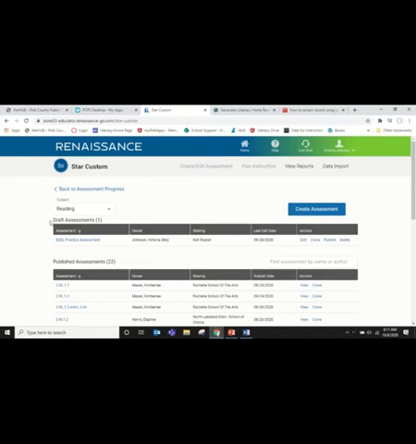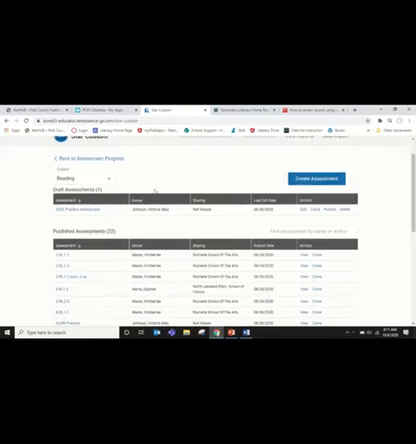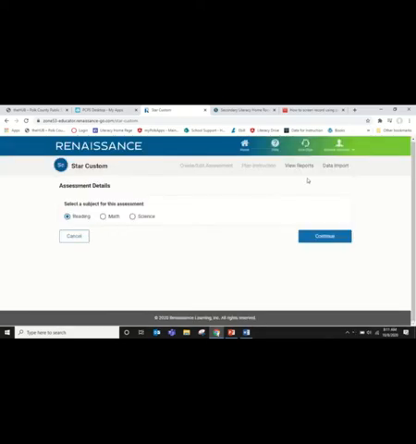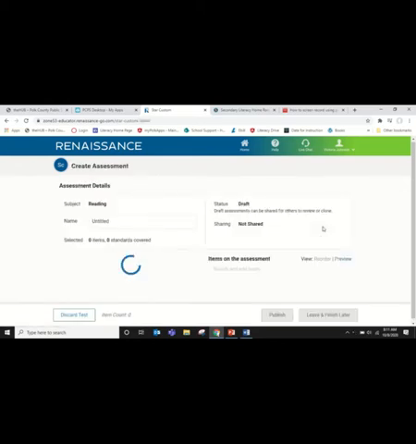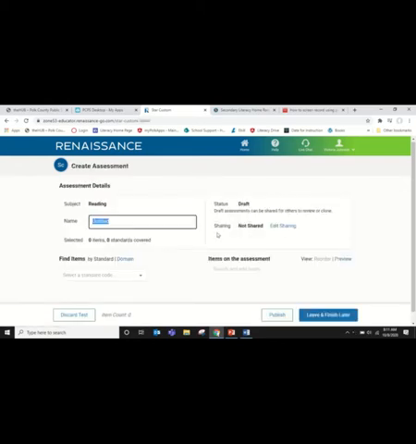Over here, it's asking us our subject. We're going to select reading. But if you work with your math teachers, or if you have a math coach or math interventionist, they can also select math. We're going to click reading. Here are my practice tests right here. Create assessment. Again, we're doing reading. We're going to call this practice reading.